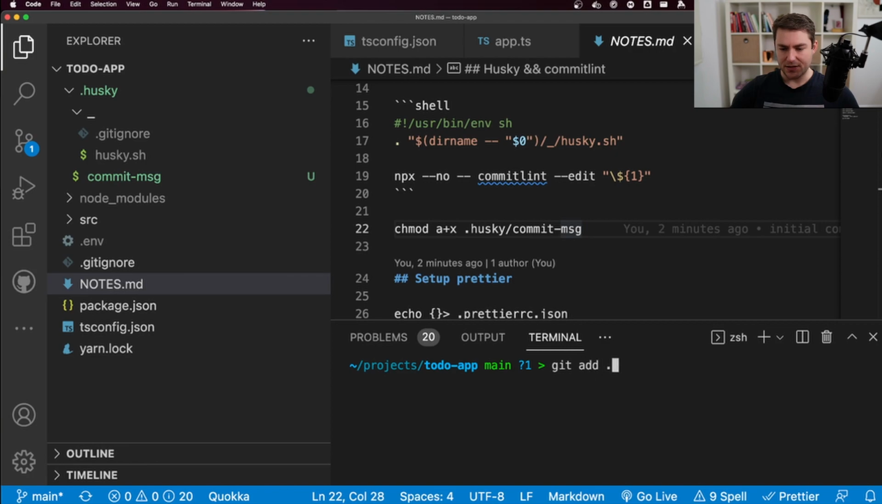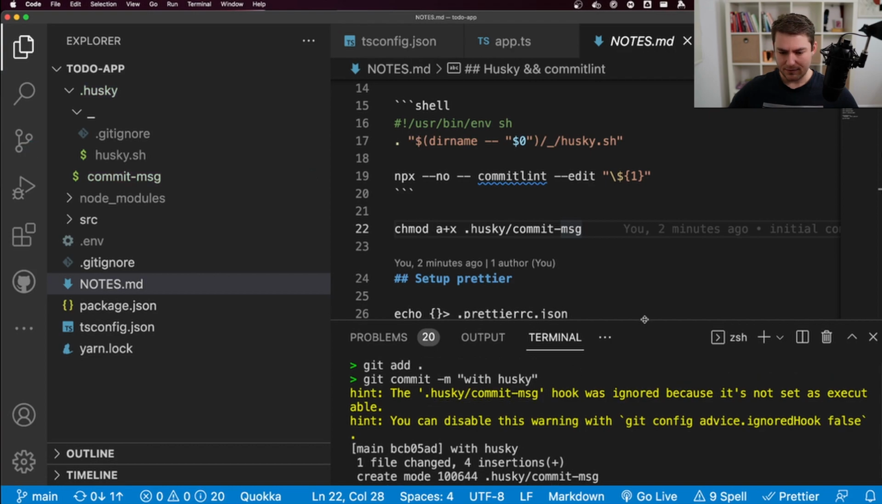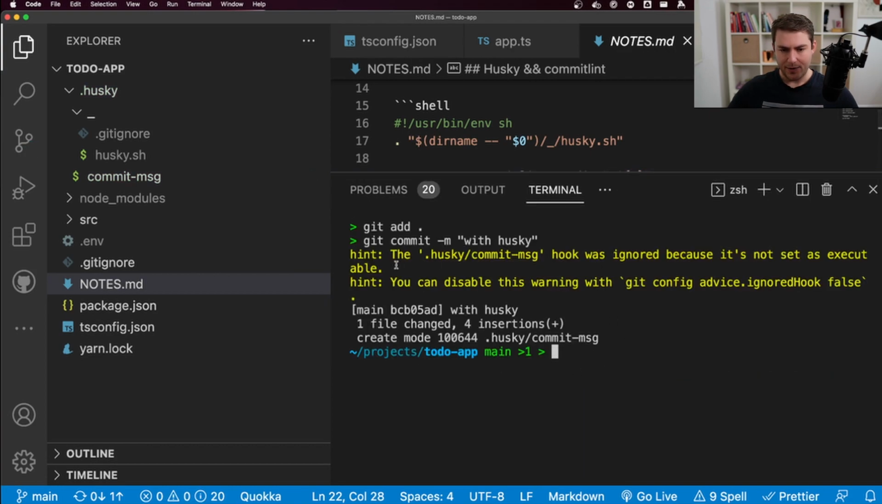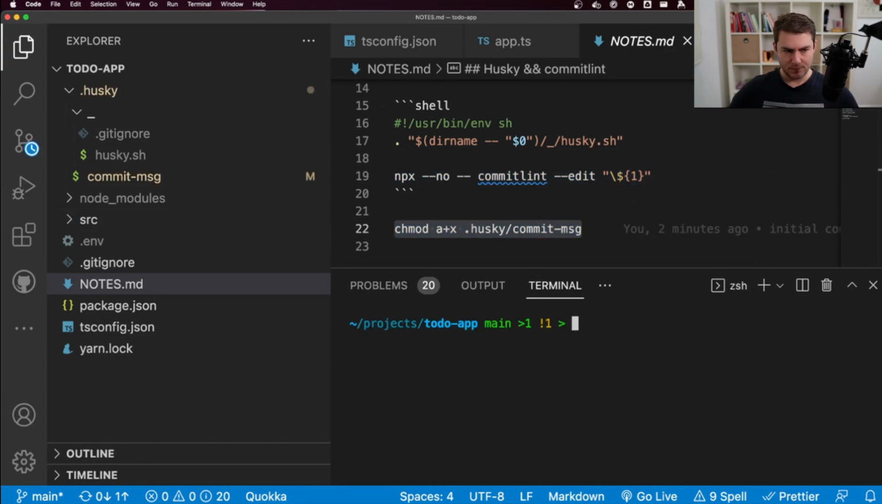So I'm going to say git add dot, then I'm going to say git commit -m, and I'm going to say with Husky, and you can see here that we get an error that this didn't run because it's not executable. So now we can make this executable. And let's try this again.